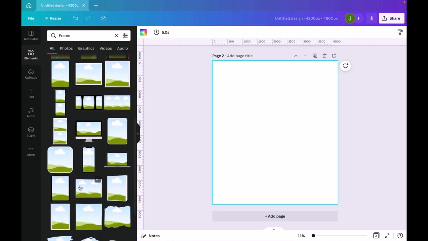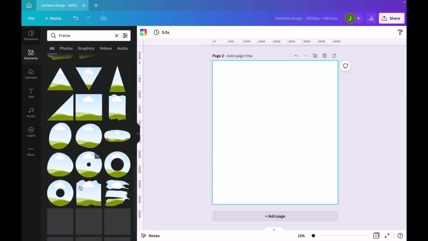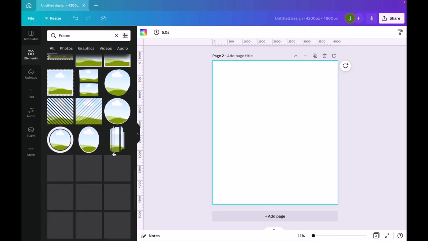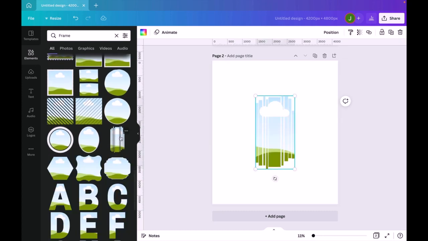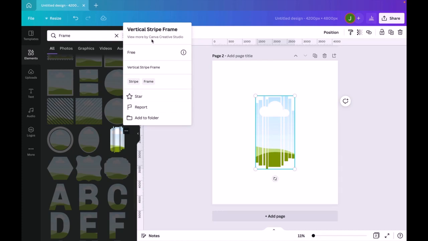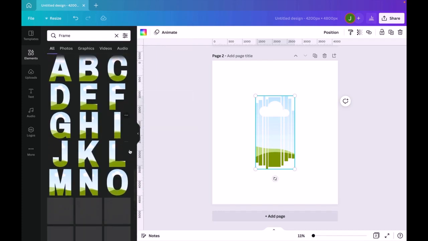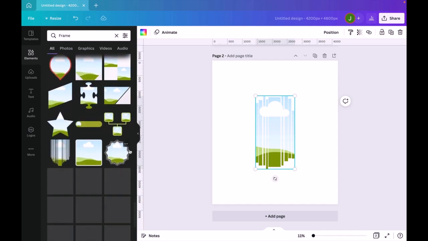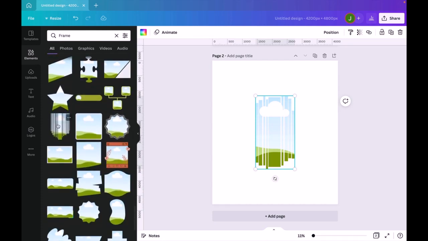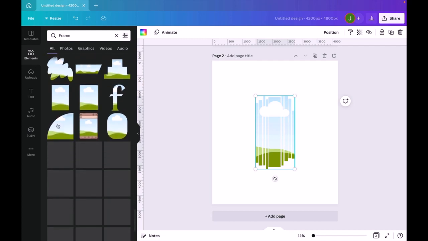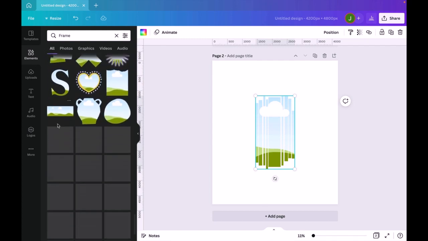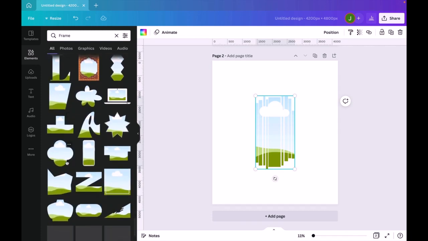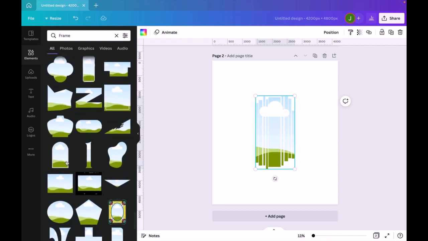Now there's a whole bunch of cool frames that they have added, but what I really liked was the frame with like the negative space. So I really like that one. And I just want to double check to make sure there aren't any other ones in there. That one is also awesome. But you can choose anyone that you like. And as you can see, they've got some really awesome frames to choose from.